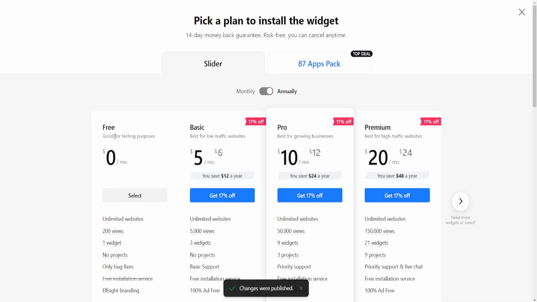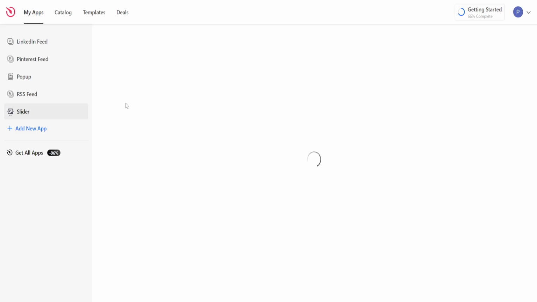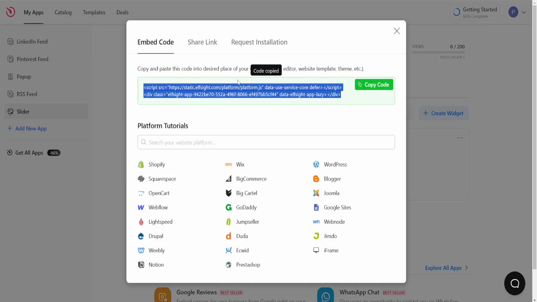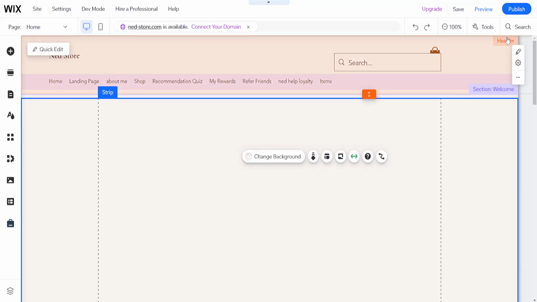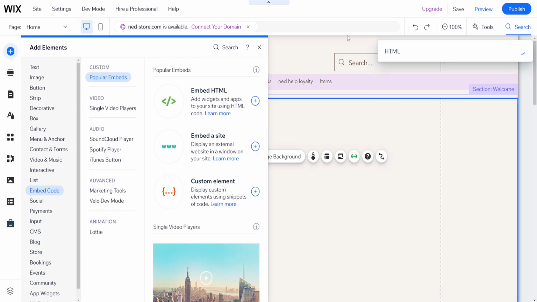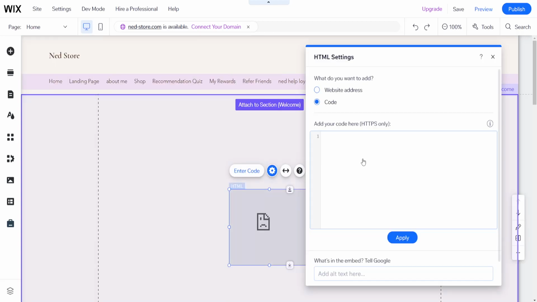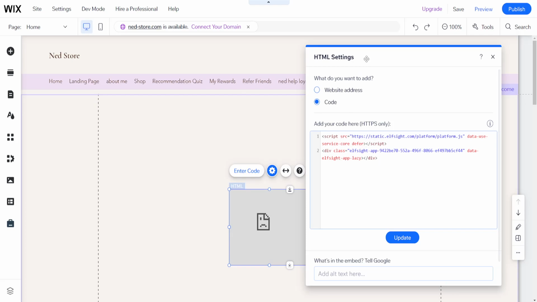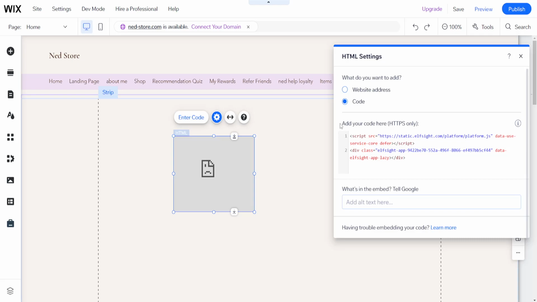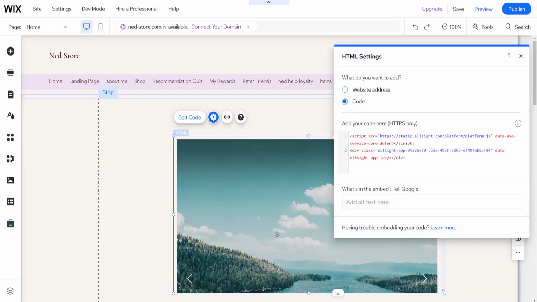It will ask us for a plan, but I'm going to do the free one, and this will generate code for us. So we want to copy this code here, and we want to go back to the Wix website editor. Use the search tool to search for HTML, and we will click on embeds. Right here, we will choose embed HTML, and we simply paste the code which Elfsight has generated for us. After you have pasted the code, just click on update, and this will add the slider to our Wix website.